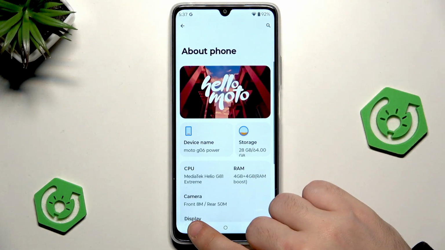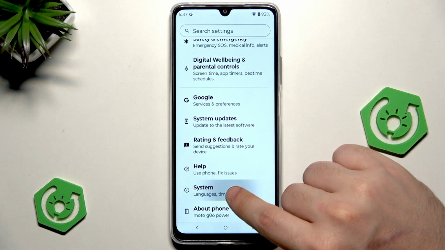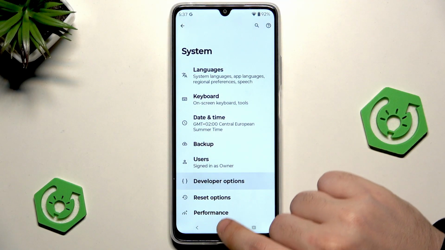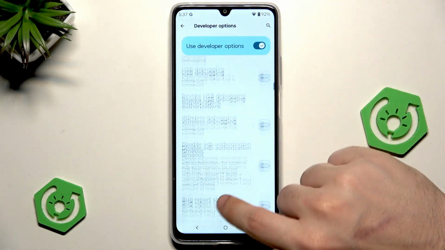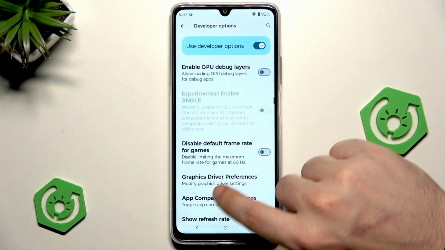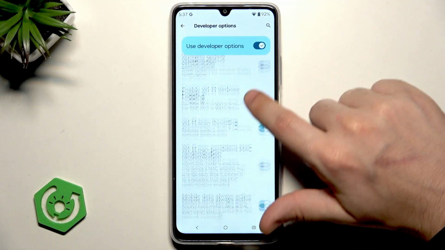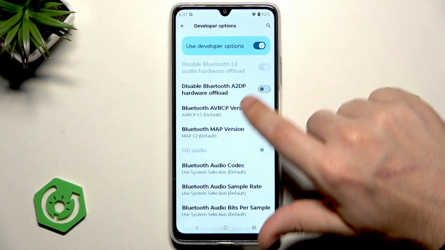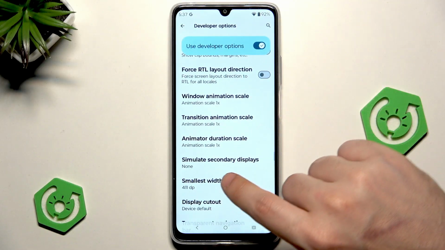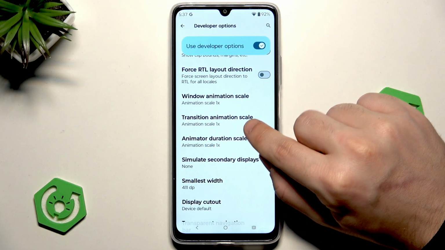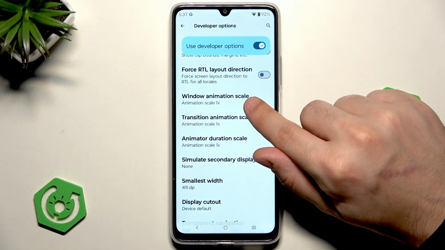Now go back once again, click on the system and open up the developer options. Now we need to find 4 specific options that we need to change, so keep scrolling until you find them. I'll tell you which things, but first we need to find them. Okay, the animator duration scale, transition animation scale, and the window animation scale.